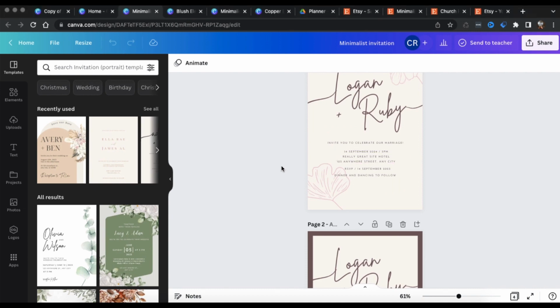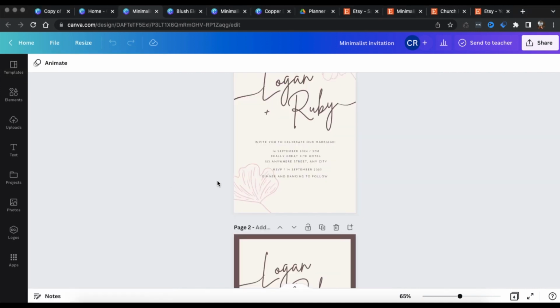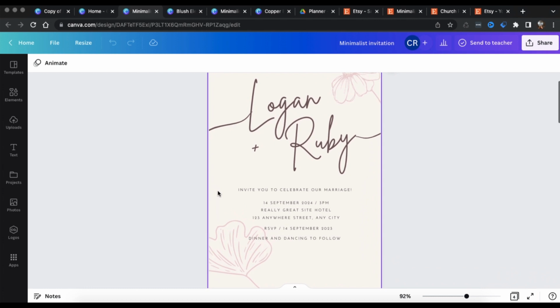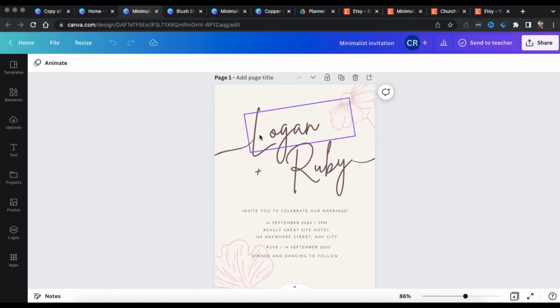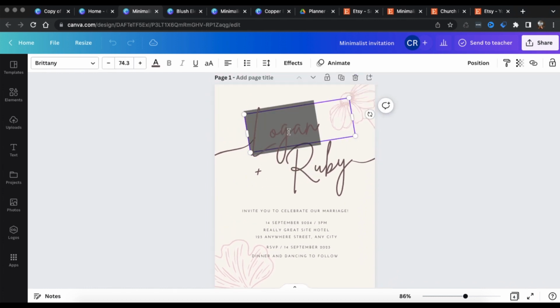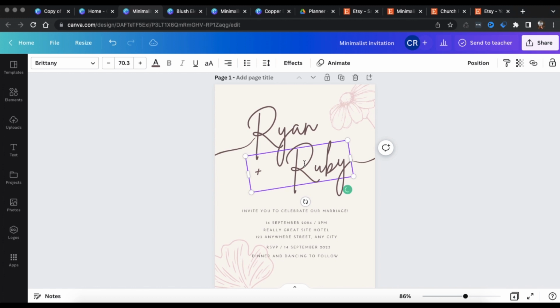And this design comes with four designs. You can simply change the text by selecting the items you want to change. So we are going to change Logan to Ryan. And Ruby to Judy. It's super simple and intuitive.